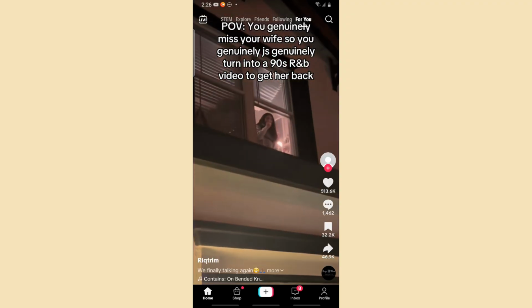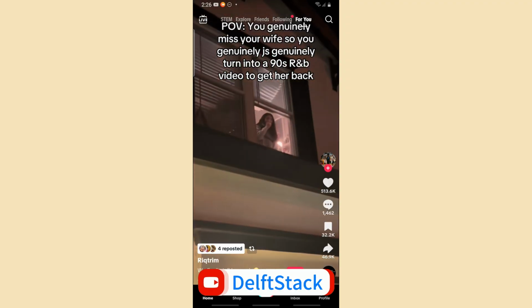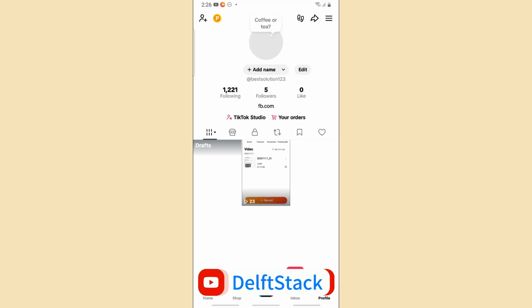So, guys, if you ever wondered how to delete a repost from TikTok, first thing is just simply go ahead and open up the TikTok application on your device. Now, over here on the TikTok app, you can just go to your profile at the bottom right corner of the screen.